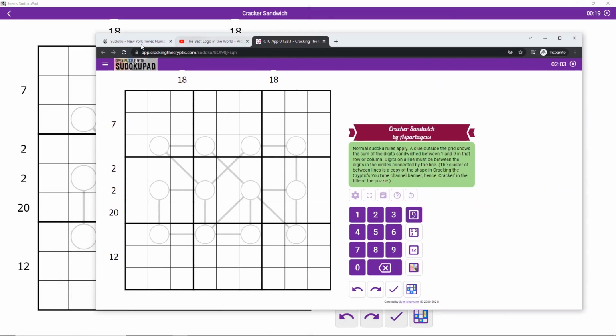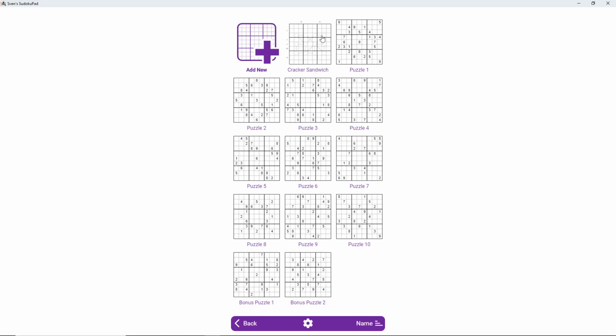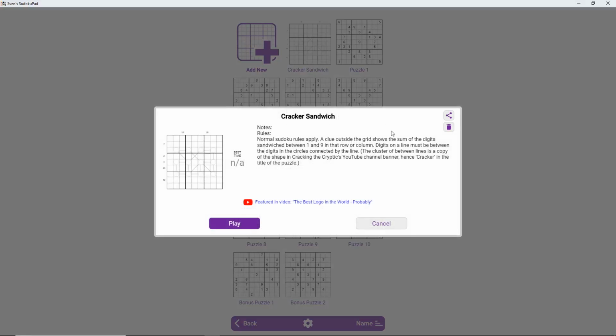So this one behind here is actually saved into the Sven SudokuPad app. So I can actually just go across and get back out of here, and here it is sitting back up in through here. So Cracker Sandwich has now been added to my puzzle list. That's one way to add the puzzles. And as I say, you can sort of share them. If I go and click on this one, I can share it through here and send it to other people, or I can just discard it.